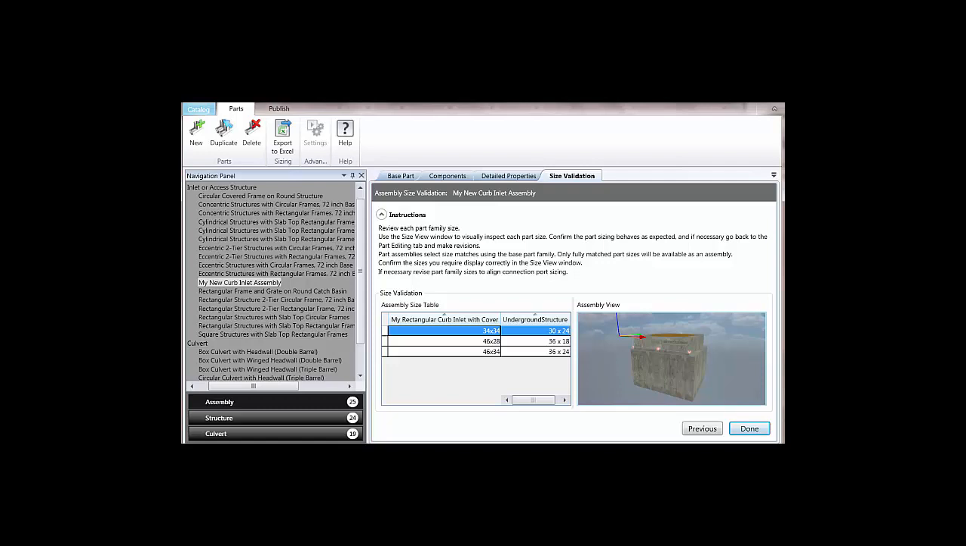These parts have been matched by the structure port. There's a structure port length and a structure port width value that are used to align the sizing. I can visually verify each of the individual sizes are as I expect.